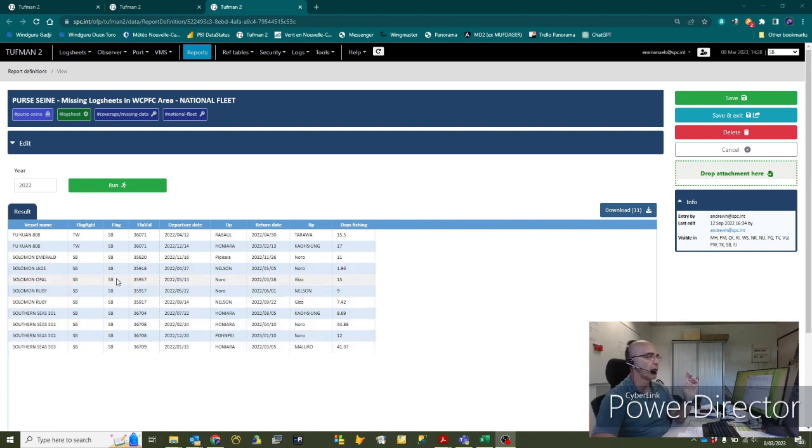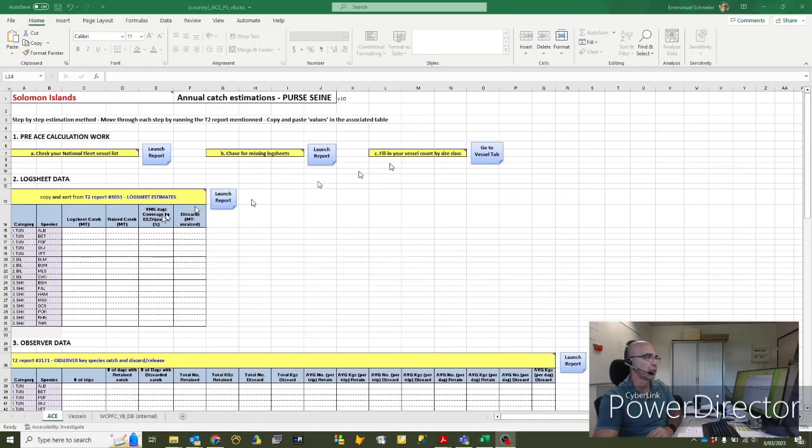So it's important that you chase them and that you try to enter them into the system before going to TDW. And the whole purpose of this exercise is to increase your data coverage. The higher the coverage is, the more precise your estimates will be. So it's important to try to have as much data in the system as possible. And this is it for this missing log sheet report.